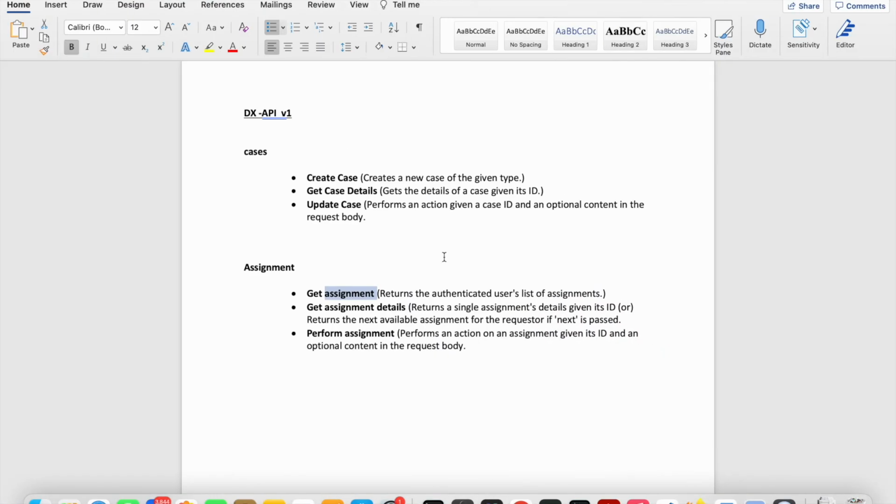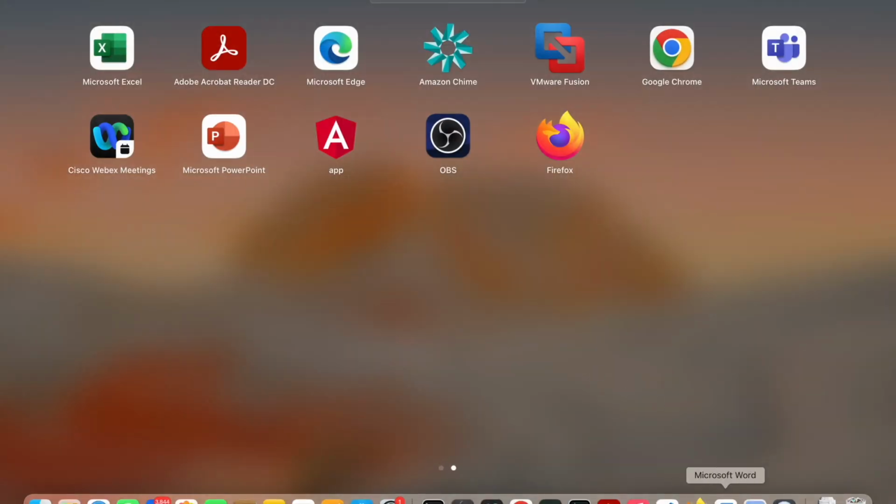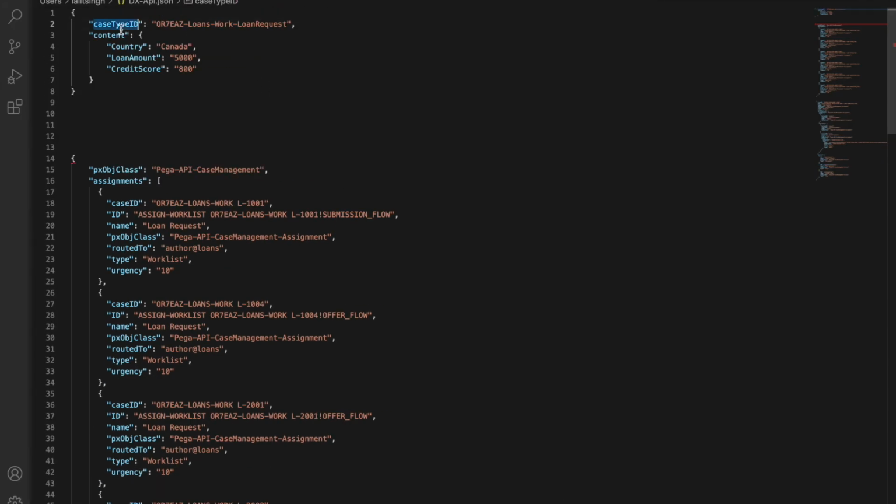So we learned the API to create a case. To create a case, we have to pass a JSON. The important attribute it takes is the case type ID, and then inside the content. Content is also not mandatory. It all depends on whether you have any attribute which you want to pass only during case creation. That all depends on your business requirement. So that is how we can create a case.